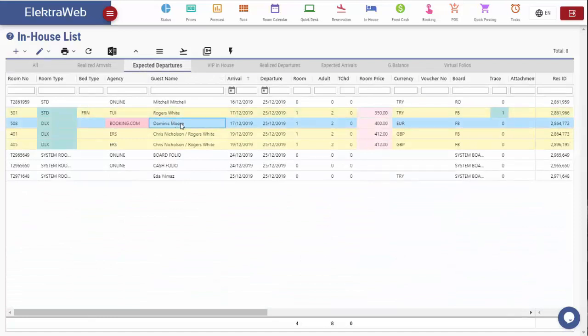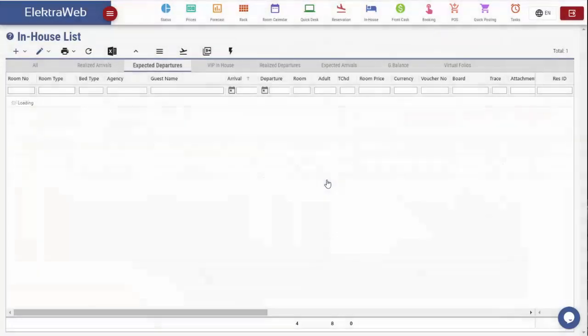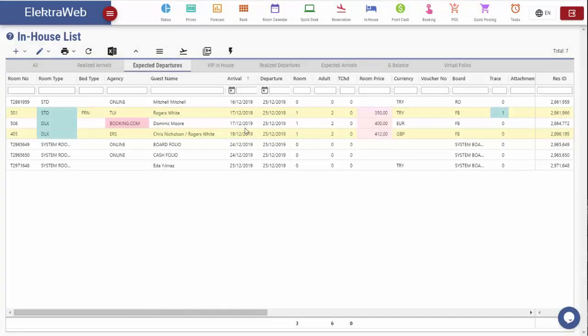Now I am at the expected departure screen. From this screen, I can choose one or multiple reservation records. I can click on this button here, or I choose Checkout button from Action menu. Checkout is successfully performed. If requested, it can be defined that invoice should be issued before departure. From expected departures list, folio transactions, invoicing, and checkout can be done.